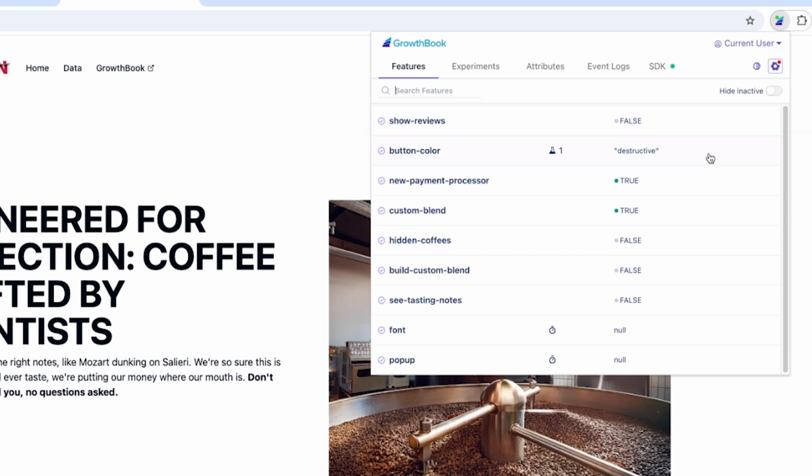And then we also get this little stopwatch icon, which indicates that this feature flag is being used in code, but it's not in the SDK payload. So you can see if maybe something's going on there.